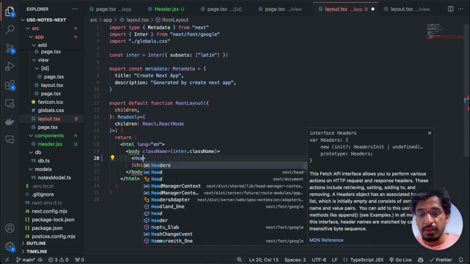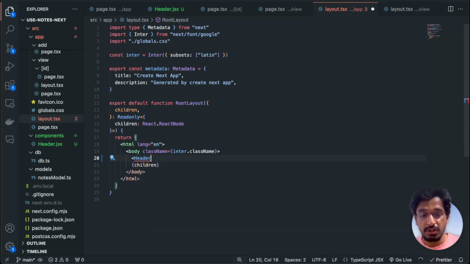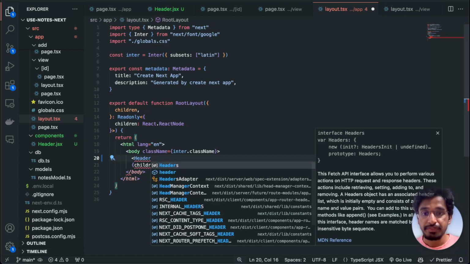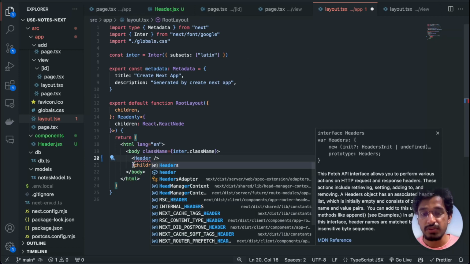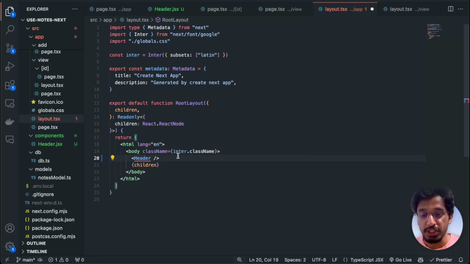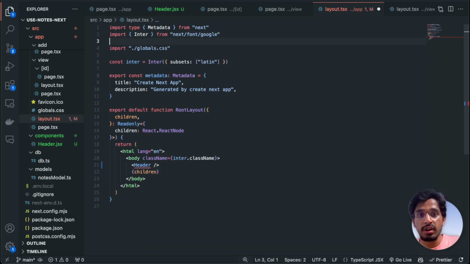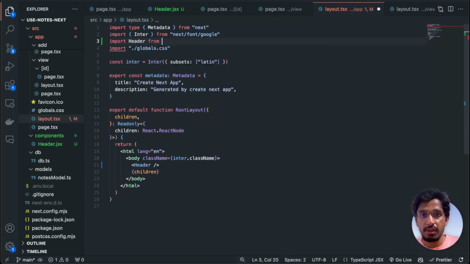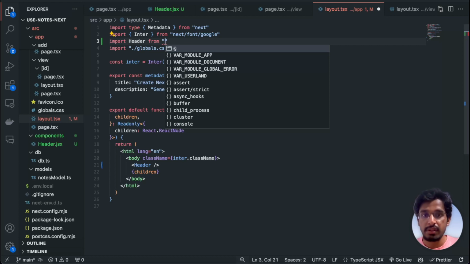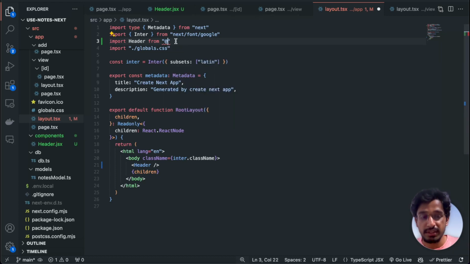So header, and let's auto import that. I'm hitting control space. Actually, for some reason it is not auto importing, so let me just check. Never mind, we are gonna import manually. Import header from, that is at the rate, so we are using the import alias slash, slash components slash header. So that error should go away.